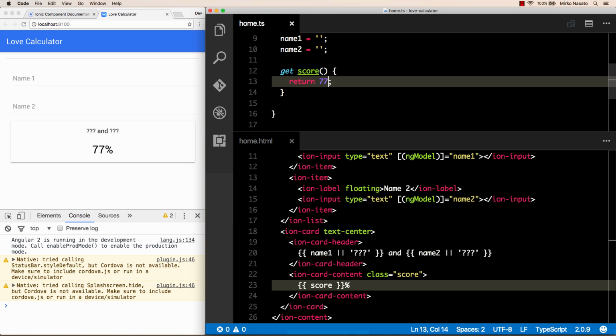What we need to do, as mentioned at the end of the previous video, is return a number between 0 and 100, because we display it as a percentage. And this number needs to be based on the two names that have been entered into the input fields. Also, if you enter the same two names multiple times, you should always get the same result, of course. We cannot just generate a random number each time, otherwise it wouldn't be believable. So how can we generate a number based on name 1 and name 2?